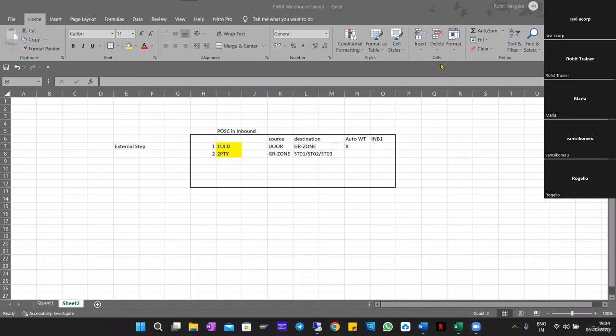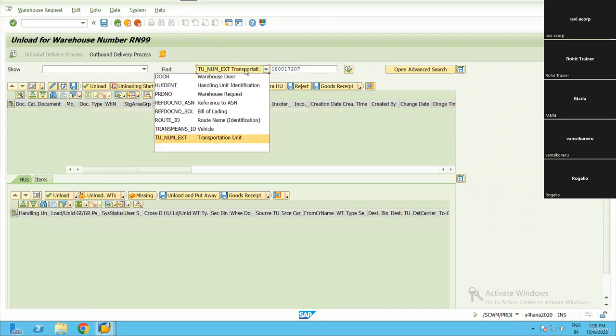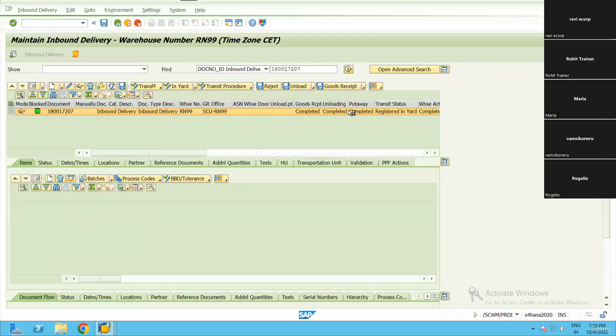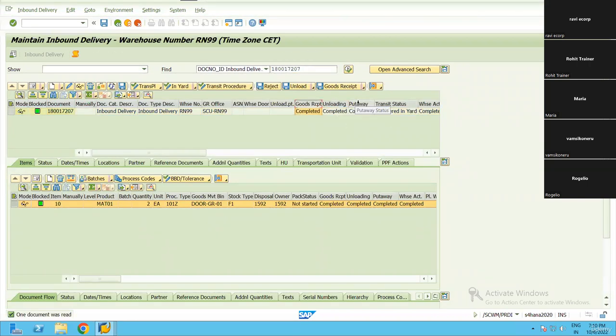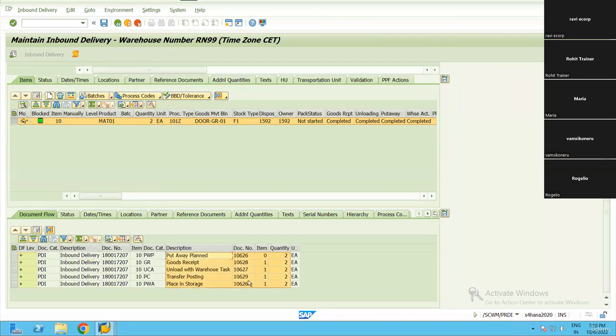Okay. Now the status of our inbound delivery. Select the warehouse request with the document. You can see the unloading is completed and the GR is completed, green. If you go to our inbound delivery, unloading is completed, goods receipt and put away are completed. Here the document flow is updated: put away warehouse task, unloading, transfer posting, and placed in storage.